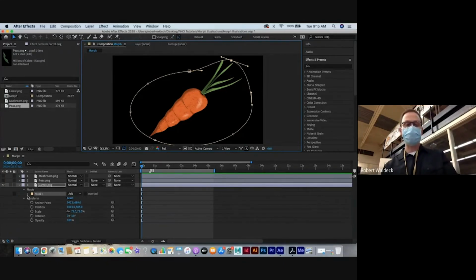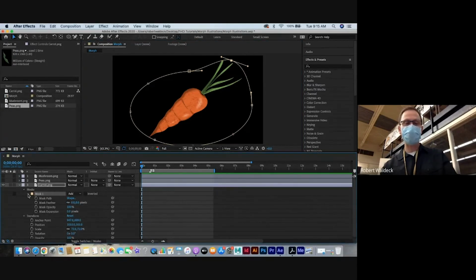So I'm going to make it disappear. Go down to the path, the mask here. There is a mask path, and you can keyframe the path, and that's really essentially what you do.